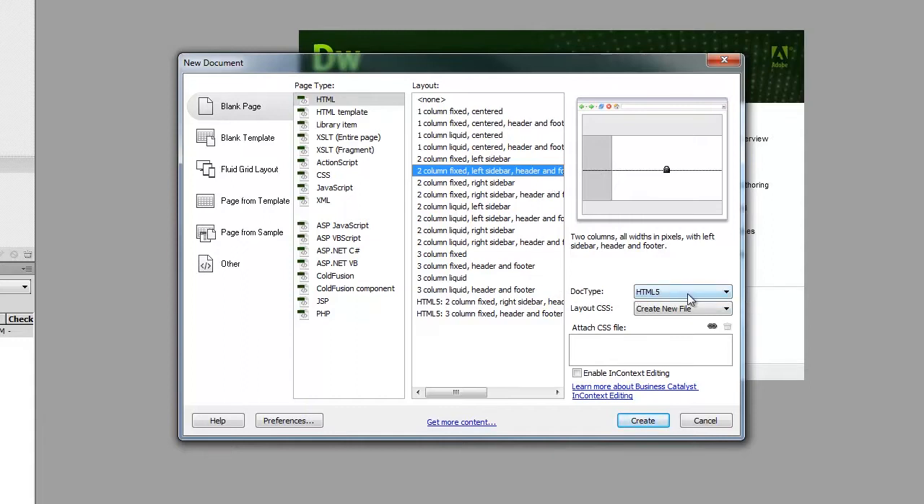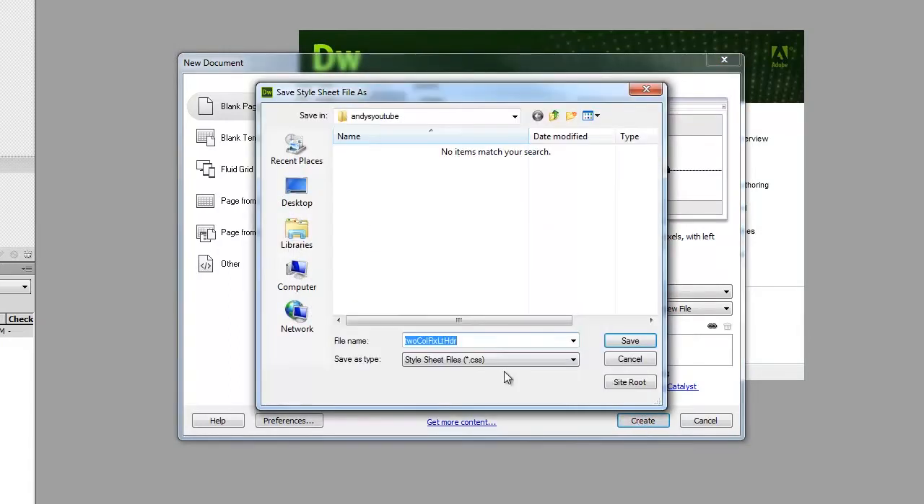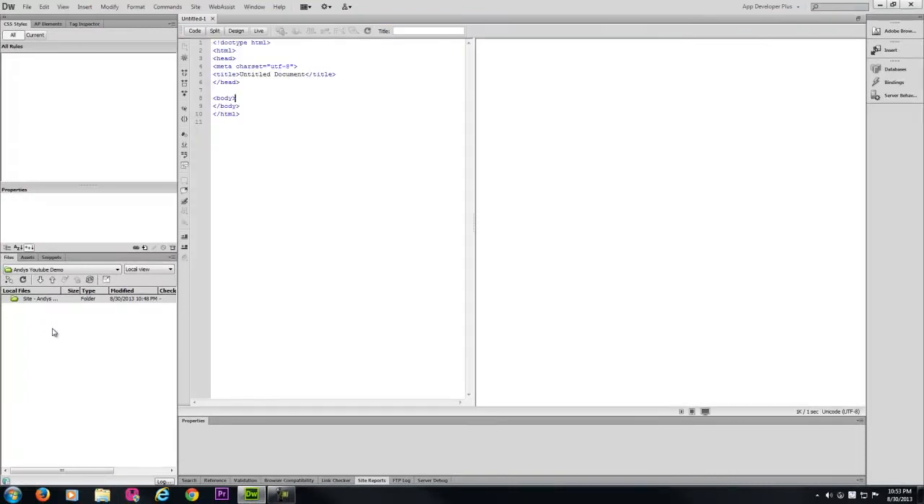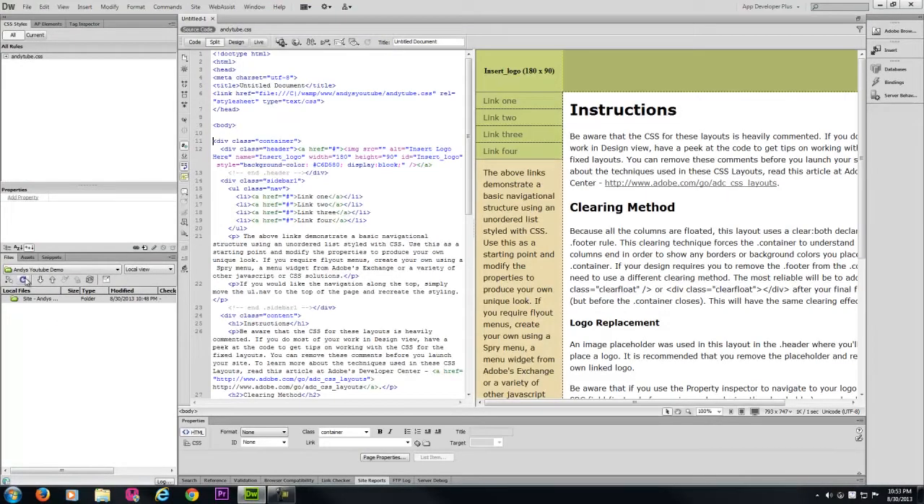We're going to do the doc type HTML5, and for the CSS layout we're going to tell it to create a new file. We hit create, and it asks us what we want to name our CSS file. So we want this to be unique, so let's name it Andy Tube. We hit save, and if we hit refresh over here, we can see our CSS file is now populated in here.